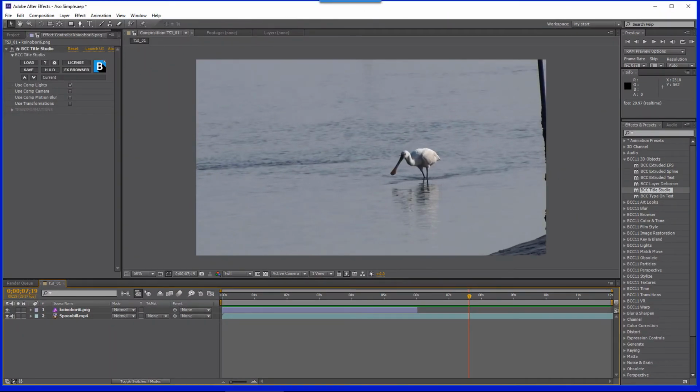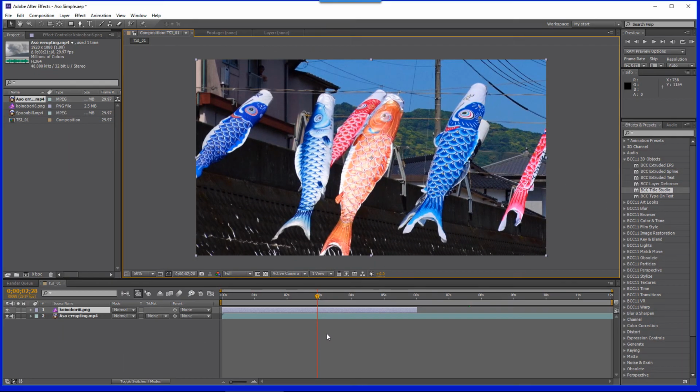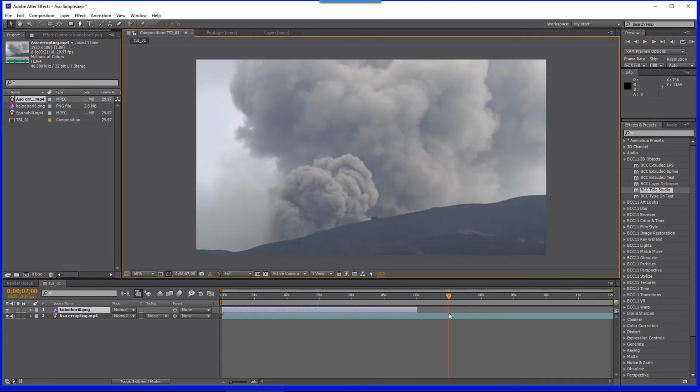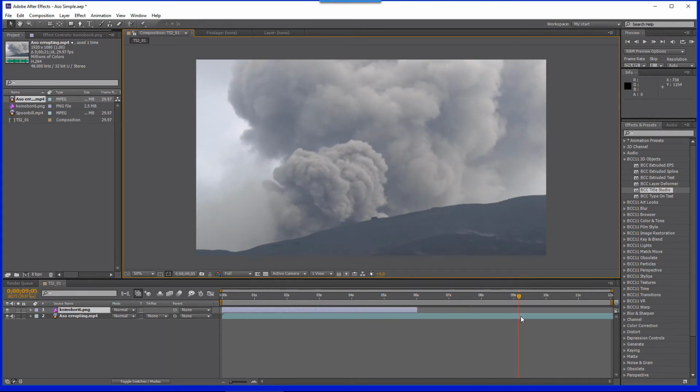You may be wondering why I saved the project. Let me show you. Here in a new project, I have a placeholder with some carp streamers, and the track below is this volcanic eruption. Once again, I want to make a simple title that fades in and fades out. Because I have saved the previous project, this is now much easier.